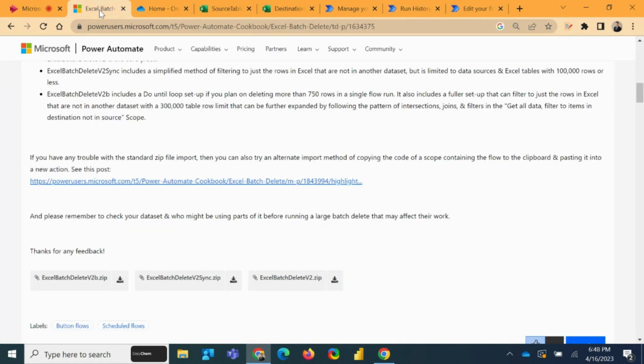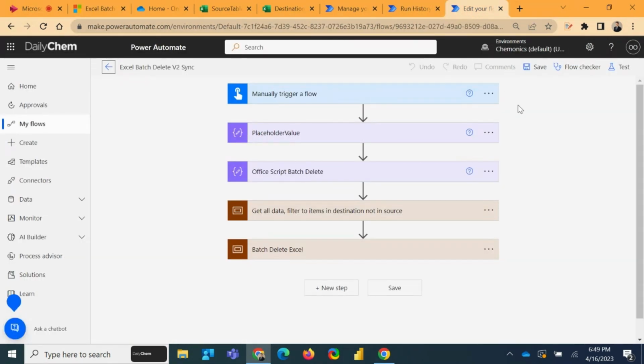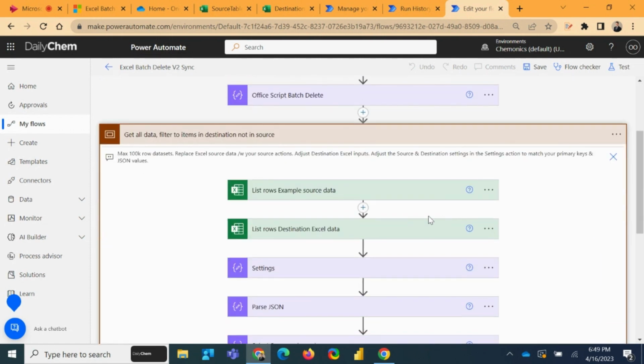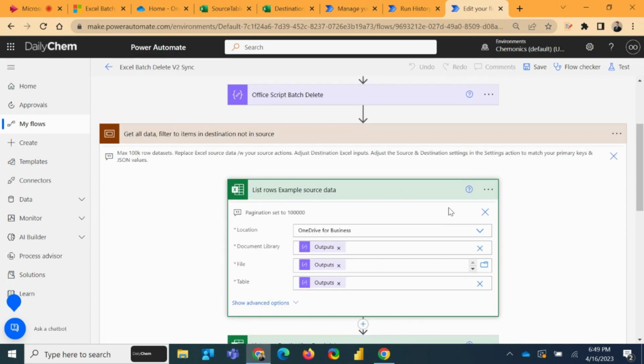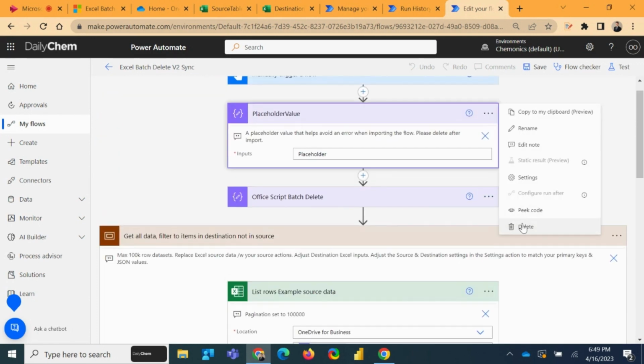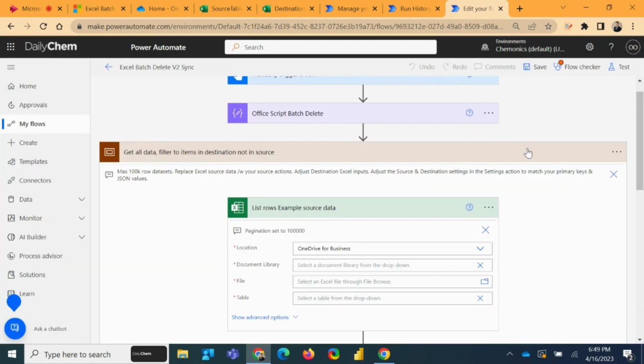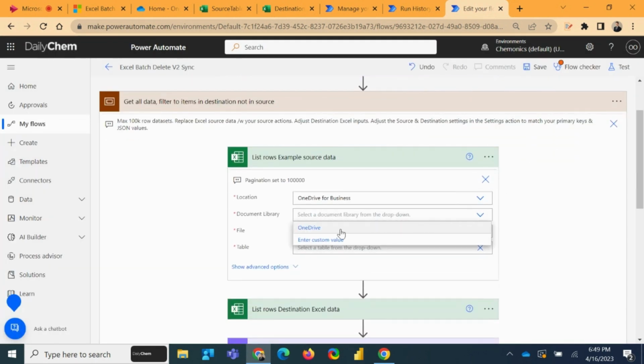But as I said, we also have this other use case here that I may want to demo, this Excel batch delete sync, for if you want to remove rows from a Excel table that have previously been removed from your source data set, from your other data set. So if you download this, just like I showed earlier with the regular version, and get it into Power Automate like this, then it has a similar system here where I have this placeholder value that's filling up all these values so that it doesn't have an import issue. So I'll just delete that. And now all those are cleared and I have to start filling everything in again.